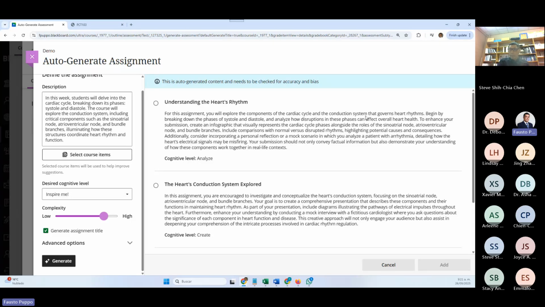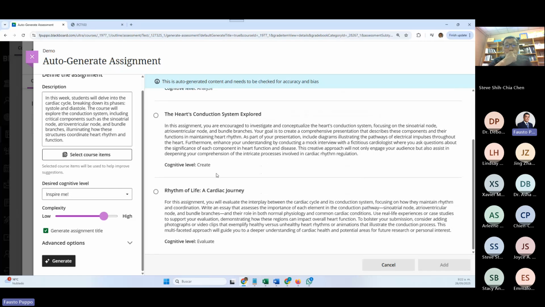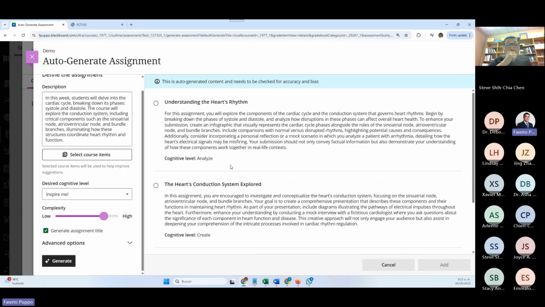To enhance your submission, create an infographic that visually represents the cardiac cycle. Alongside the roles, include comparisons with normal versus disruptive rhythms, highlighting potential causes and consequences. Additionally, consider incorporating a personal reflection or a mock scenario. So this is a report which includes a visual component, the infographic. Second option, and the level here is analyze.